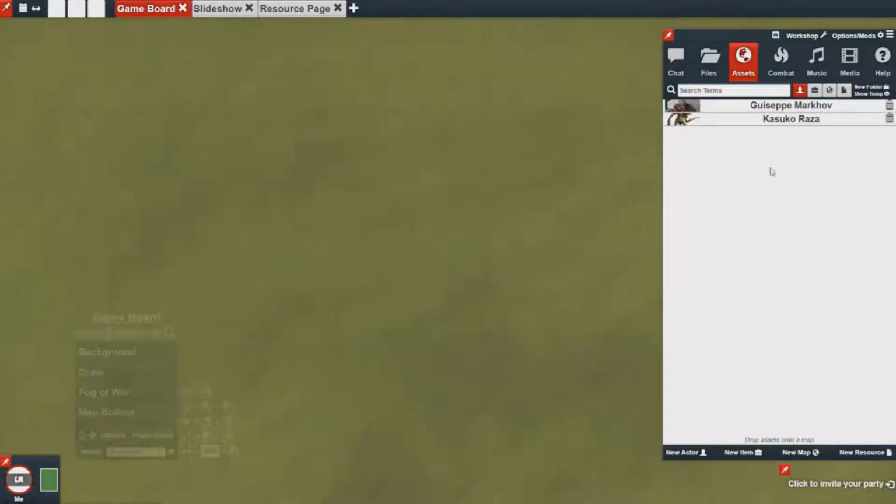Hello everyone, and welcome to a video on notes automation in GMForge. What I mean by notes automation is you can actually transform your notes in GMForge to make it a little bit easier on you as the GM to tell your stories.